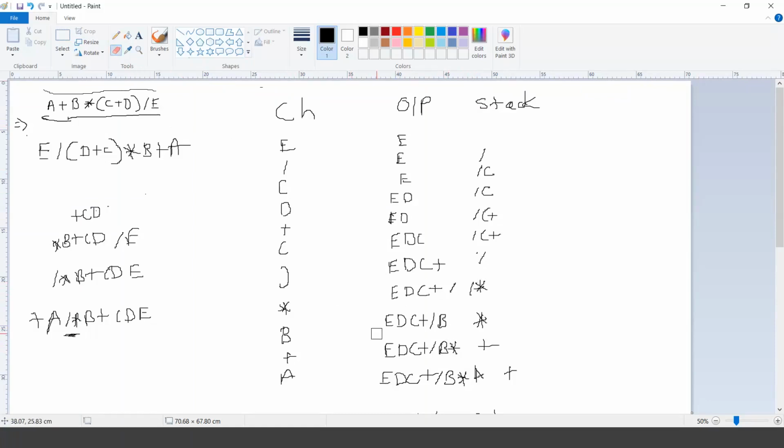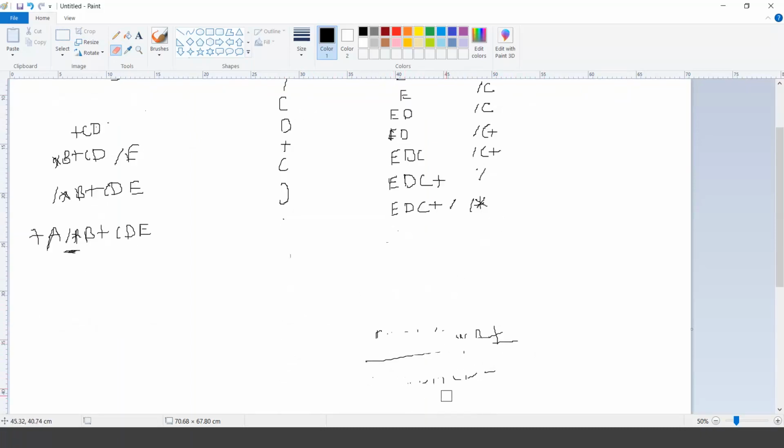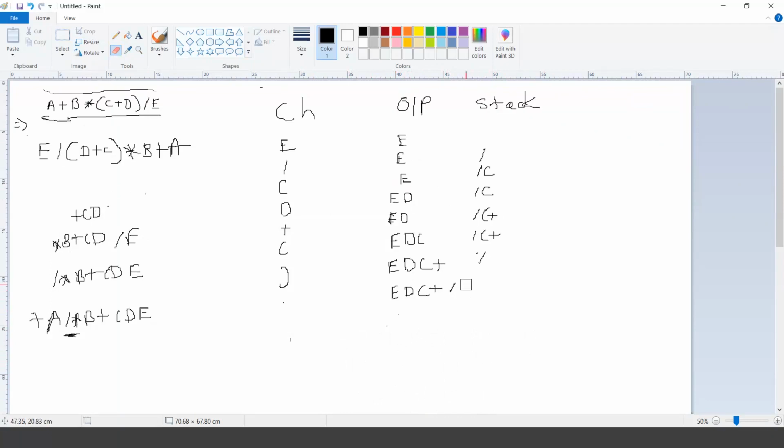So let me erase this. Up to division, everything is fine. So I've just crossed the closing operator, and now the next thing that I'll read is a multiplication. We have to verify this. Let me say multiplication is the next character. So I'll write EDC plus divide by and multiply.